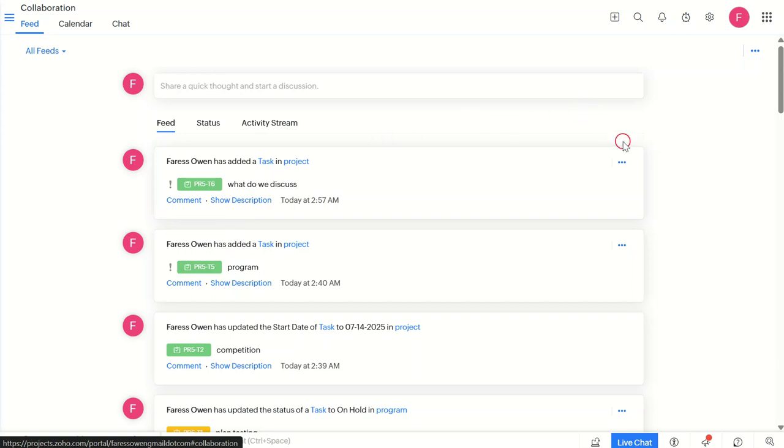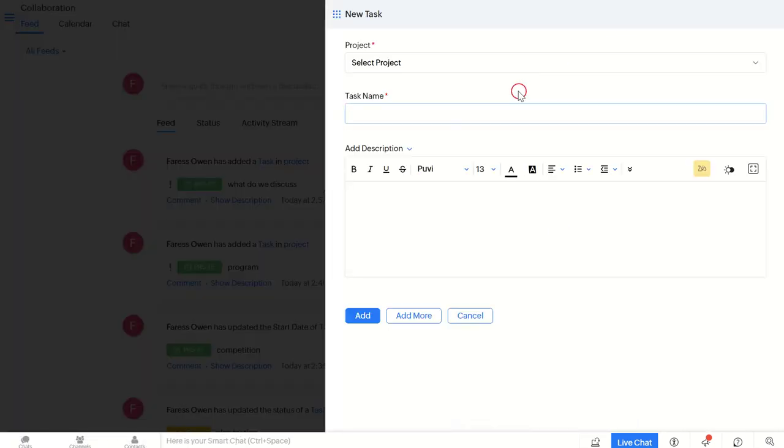You'll find the plus or Add Post button on the top right corner of the discussion board. Click on it and a text box will appear. Type your discussion topic or question here. This is crucial because it will serve as the central point of our discussion, guiding the team's communication.